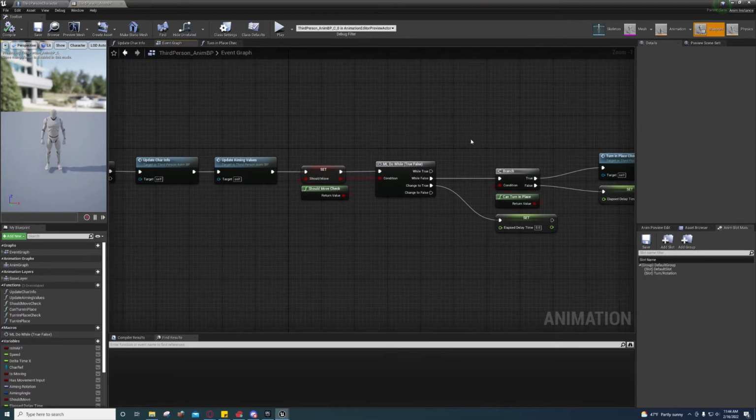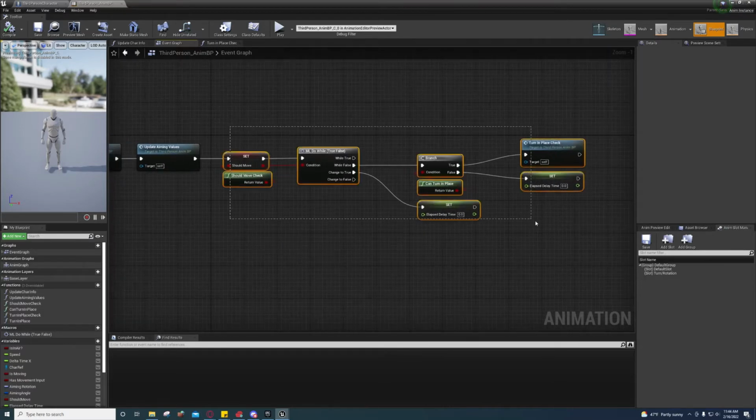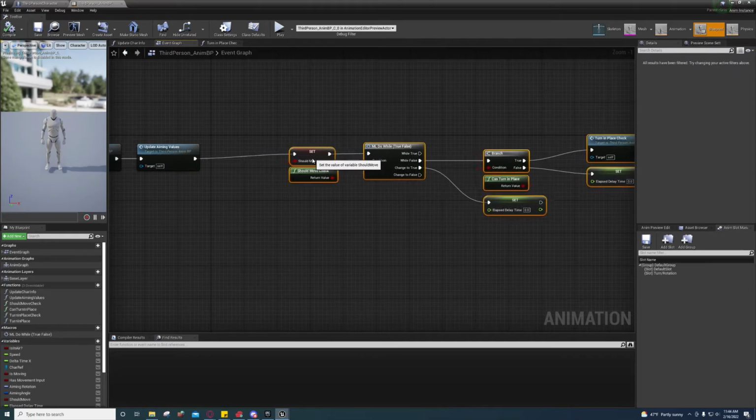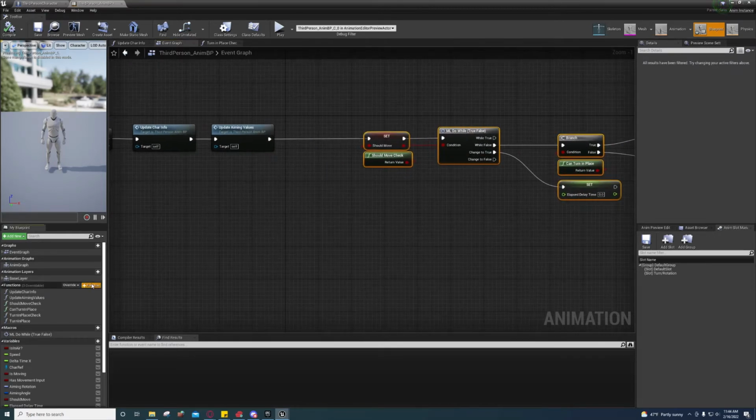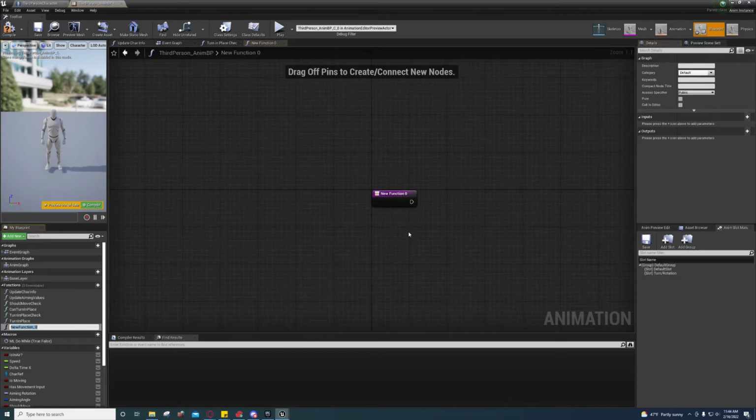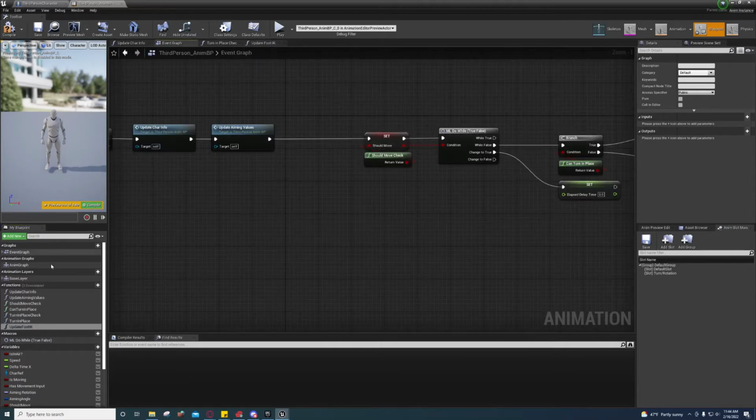And we need to add another function, and it's going to go right here after update aiming values. So go ahead and create a new function. We're going to call it update foot IK. And you can go back to your event graph and drag that out. We're just going to plug that in right here.